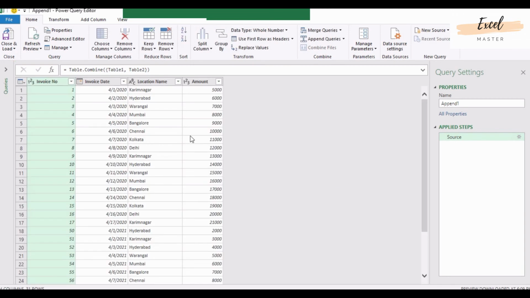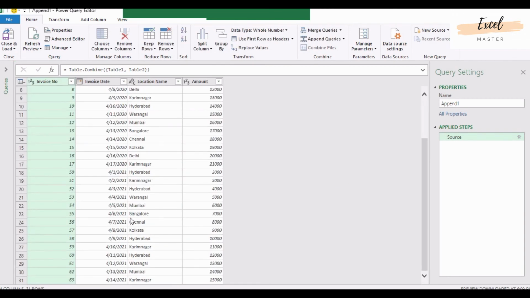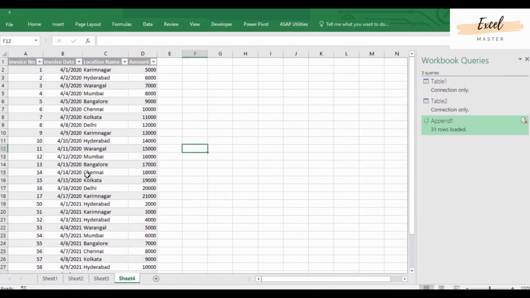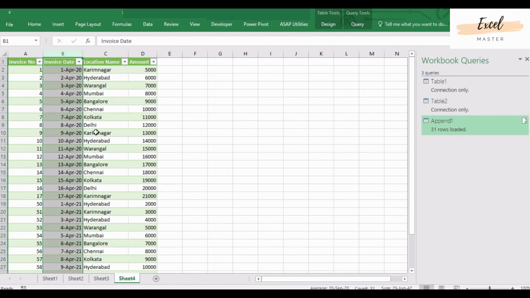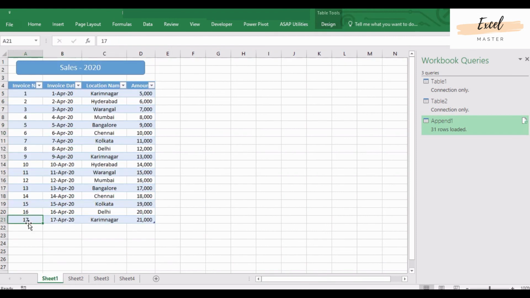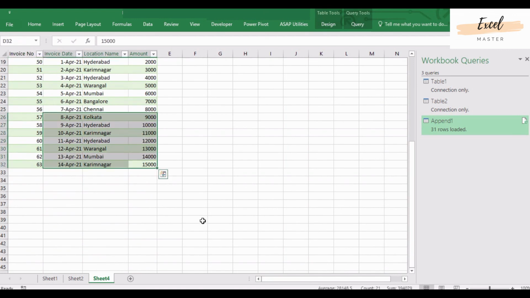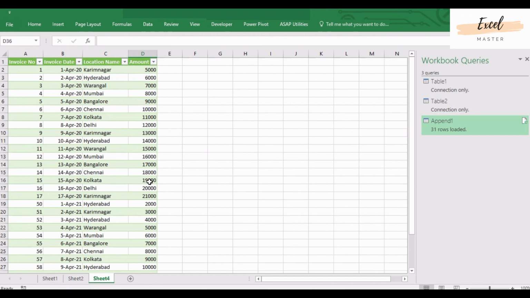Now the Power Query Editor will open. See here, our 2020 and 2021 data is reflected. Now we have to click on Close and Load only. See here, in this sheet all the data has come. In sheet 1, the last one is the 17th invoice number. After the 17th invoice number, the 15th number came from the second table. So the data from two sheets has been appended into one sheet. In the same way, if we have multiple sheets or more than two sheets, we can do the same thing.